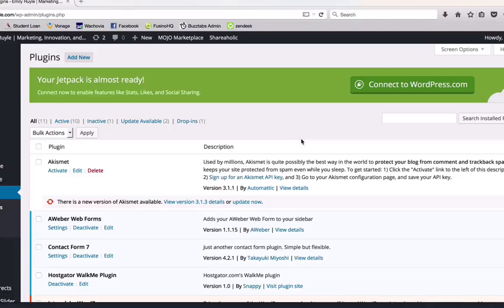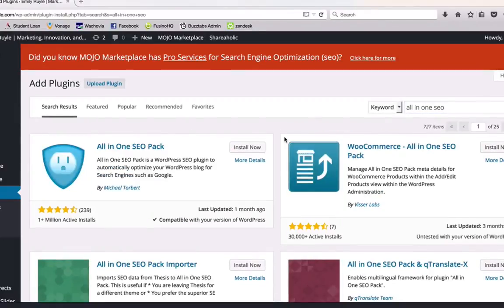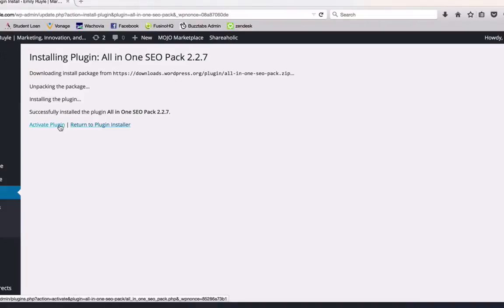Another plugin you'll want to install is an SEO plugin. The most popular SEO plugin is called the All-in-One SEO. Okay, and here it is right here. Click on Install Now. Activate the plugin.